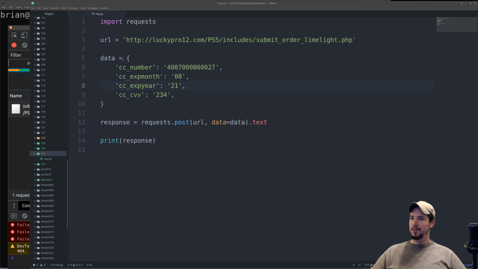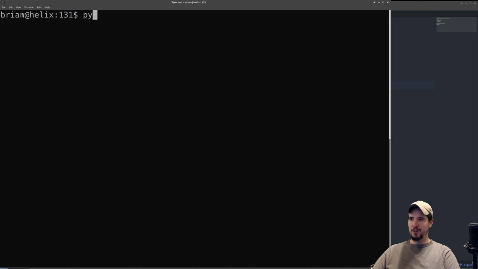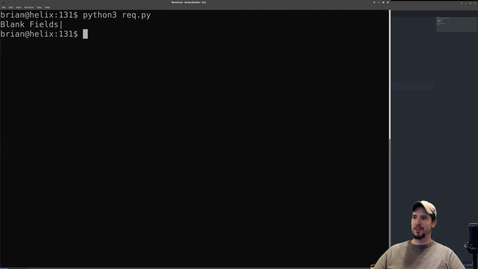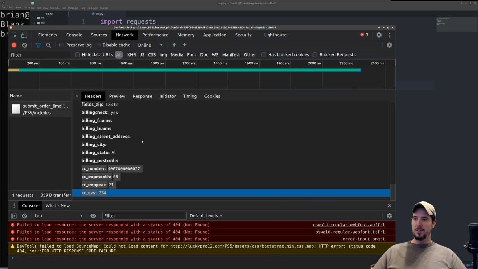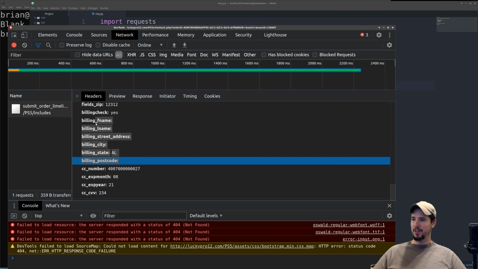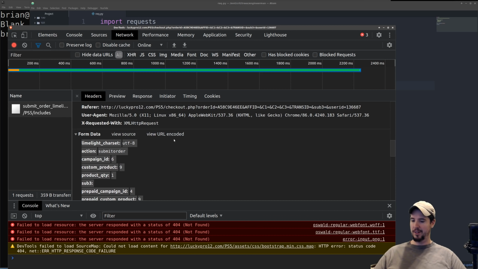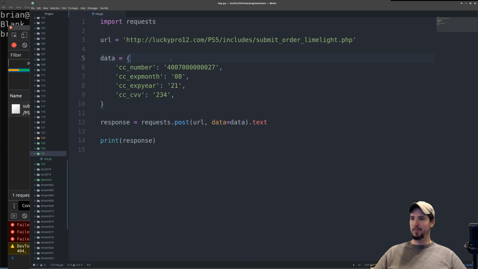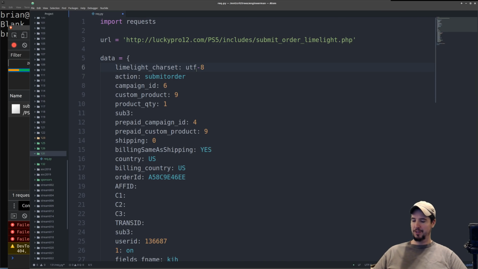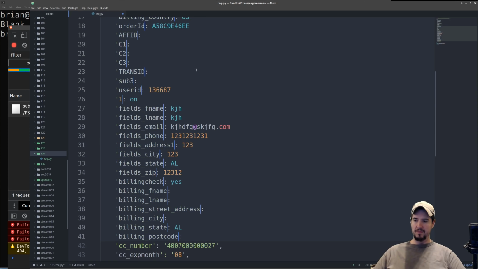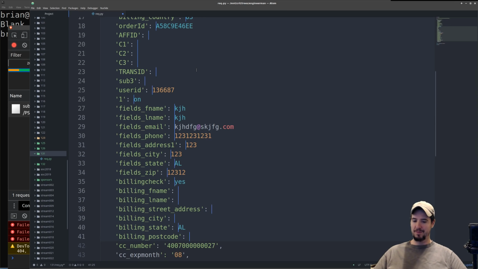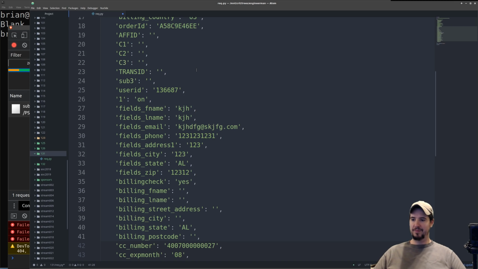everything's working. So now we'll come over to our terminal, run the program, and make sure everything's working. So python3 rect.py, it says blank fields. Okay, so what this is telling me is that I can't just send the credit card information, I also have to send all the other information. Not a big deal, we can just select all the remaining information as well. We'll select all the way to the very top, up to Limelight character set. Come in here, paste that into data, use our little cursor magic, create new fields for all these, and that should be good.